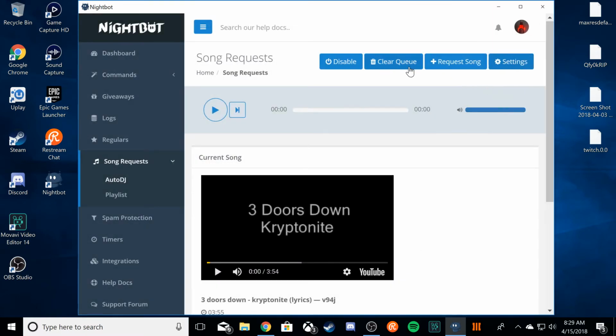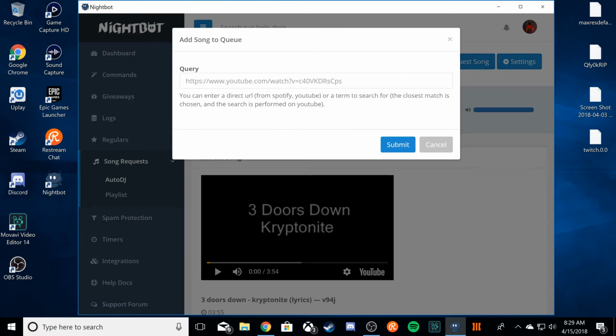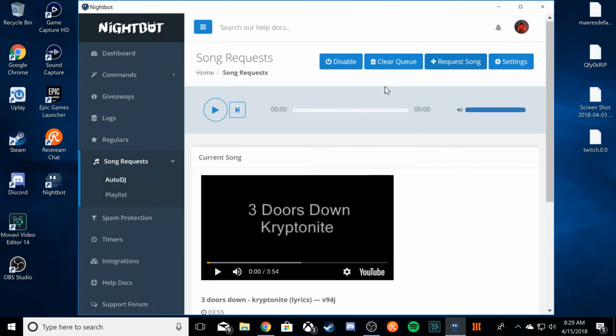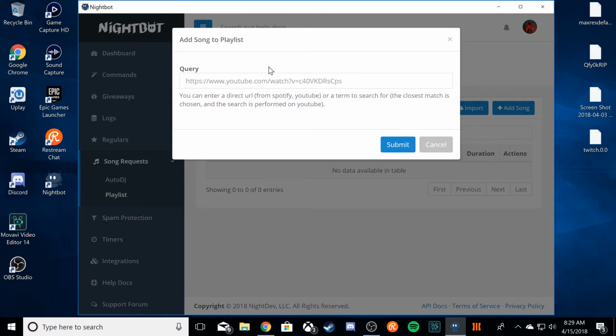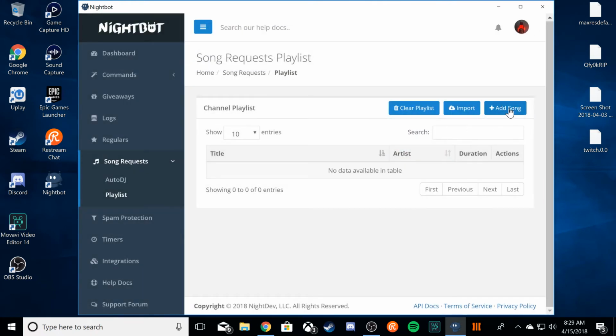Now, if you want to add a song, you can request a song here, with the link to the YouTube video. Or if you want to add a song to your playlist, this is your playlist here. If no songs are requested, it will take songs from your playlist. If you don't have any songs in your playlist, obviously it won't play any song. You can add one song here from YouTube, or you can add a playlist from Spotify or something. You can use both.